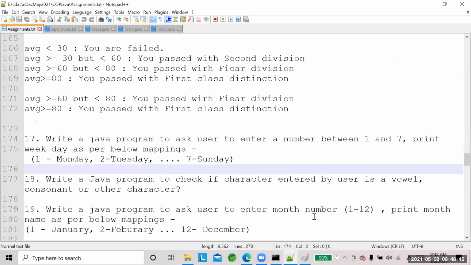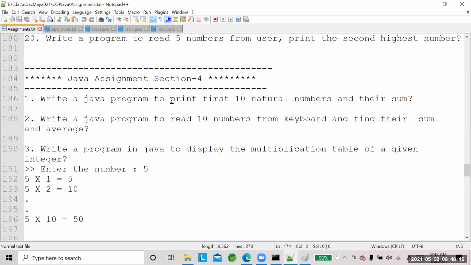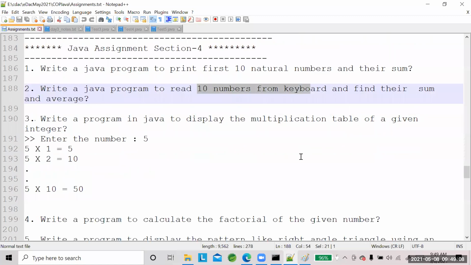If you look, there are some assignments. You can see 10 natural numbers, and there are some here. We don't need a scanner. Read 10 numbers from the keyboard and find their sum and average. So you also have to read these numbers from the keyboard, and also you have to get the sum. In a loop also you can do it. So you can try all these.